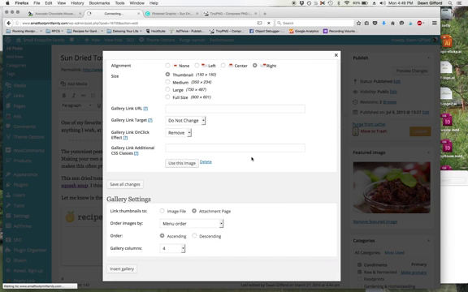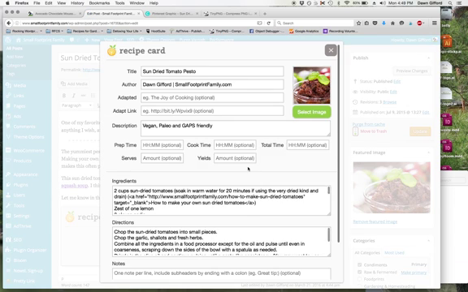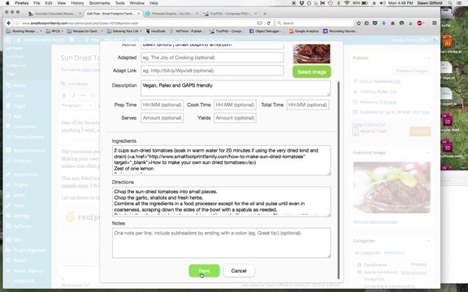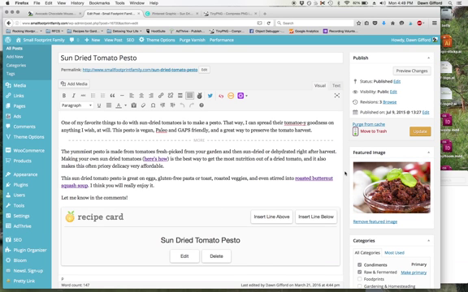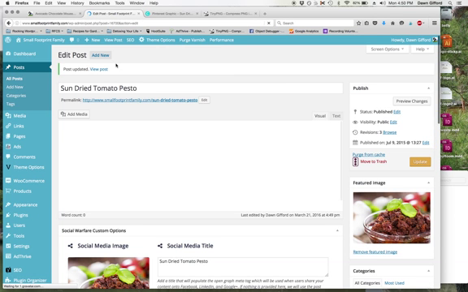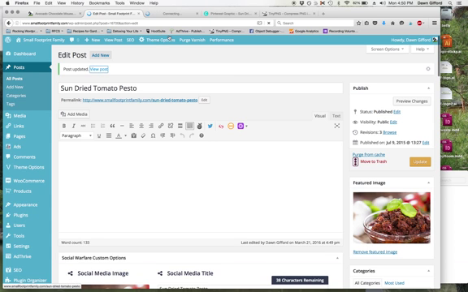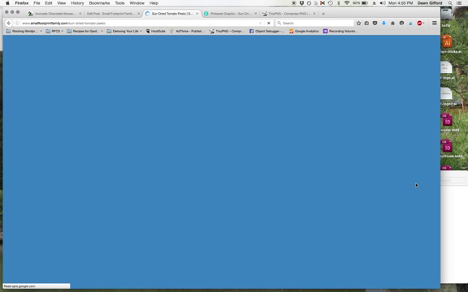And then I'm going to go ahead and save this. Recipe Card takes a little bit longer than Easy Recipe, but it has some bells and whistles that I like. And then I'm going to go ahead and update the post. And then we're going to take a look at the post so you can see how it works.